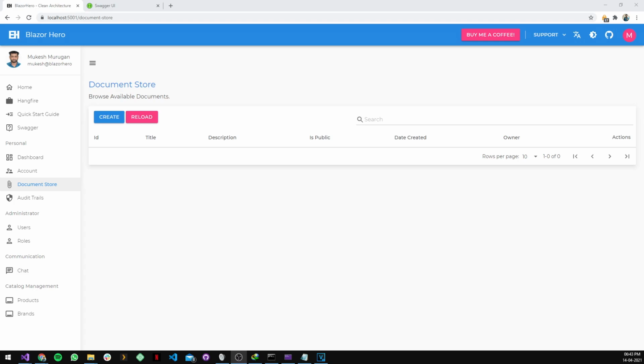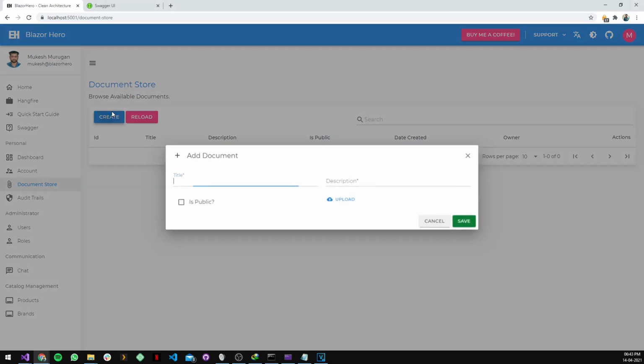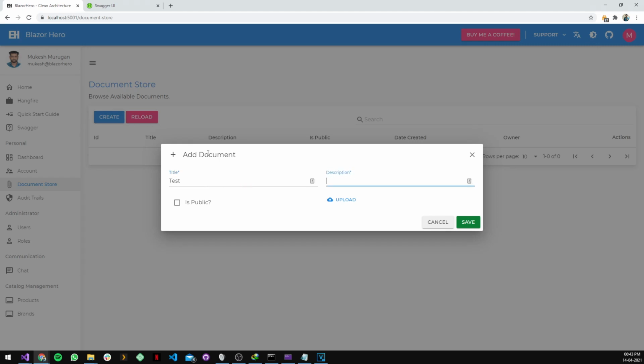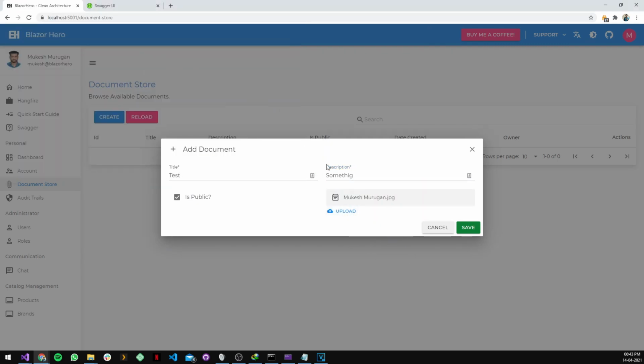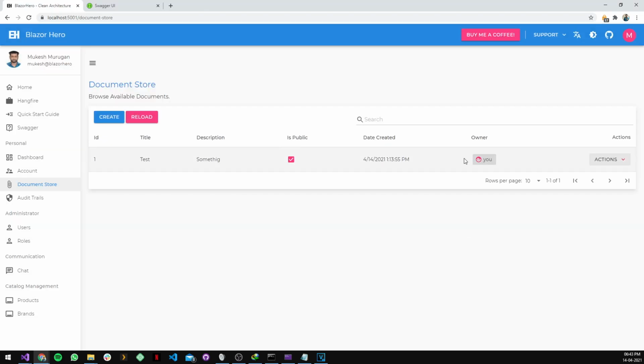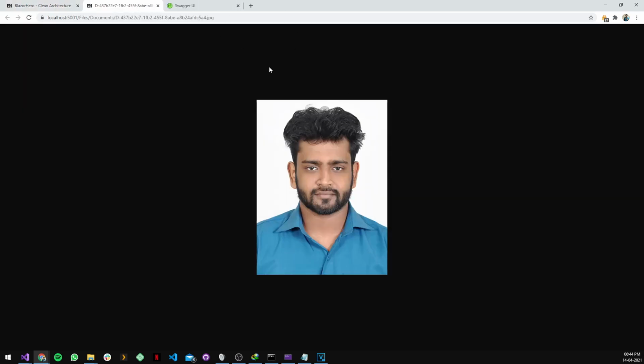Document management is a newly added feature of Blazor Hero version 2.0. As expected, it allows you to store documents within the file system. So now from here you get to choose if your particular document is available to the public or is private to you. So let's add a particular document. The document can be of any type, a JPEG or a document file or anything else. So once this is uploaded, it is available for you to edit, delete or download. So this is how the document management system of Blazor Hero works.